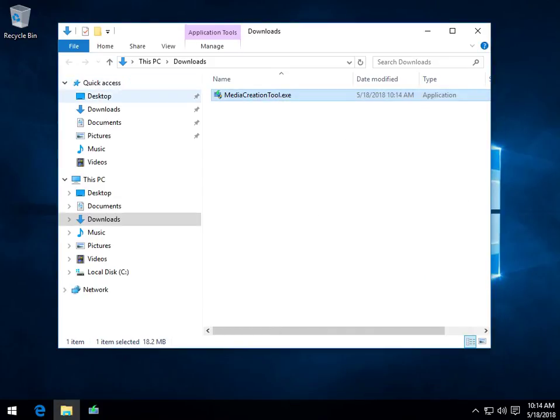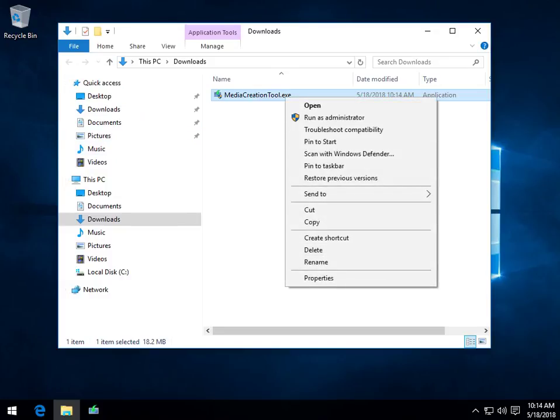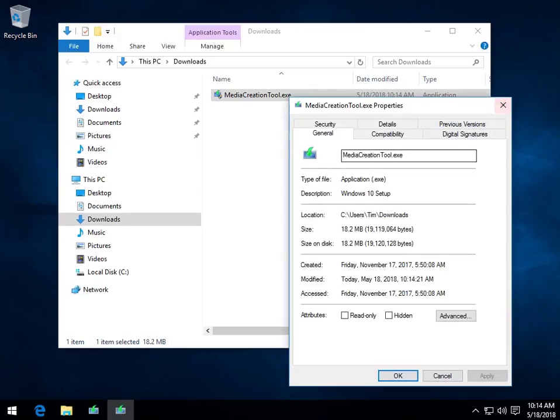So if you receive that, 0x80072F76-0x20017, well, that's your problem. Nice and easy. Right click, properties. You saw it. Piece of cake.